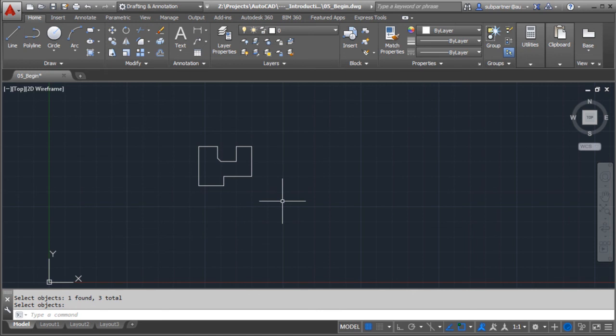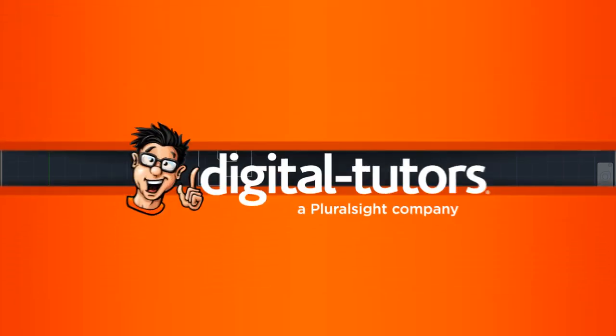So in the next lesson, we're going to take a little more in-depth look at working with lines. We're going to find out how to specify some more distances and angles. And we'll also take a look at how we could start to modify some of the line work we're putting into our drawing here. So I'll meet you in the next lesson.